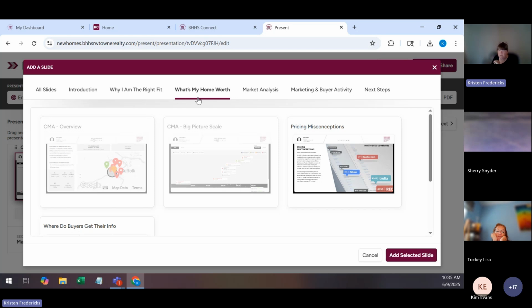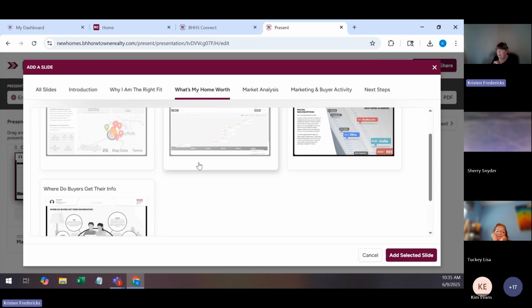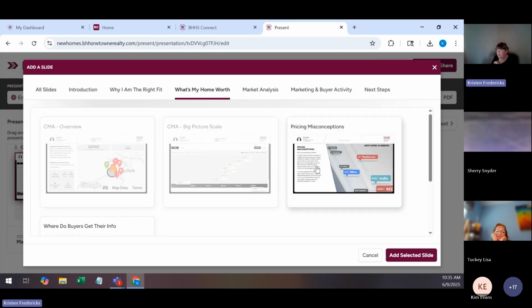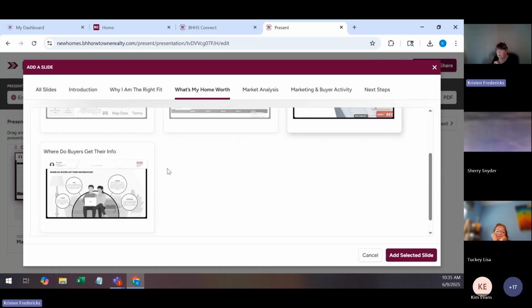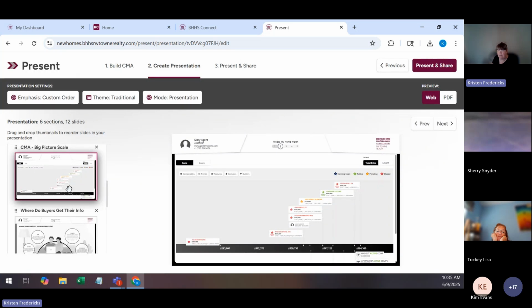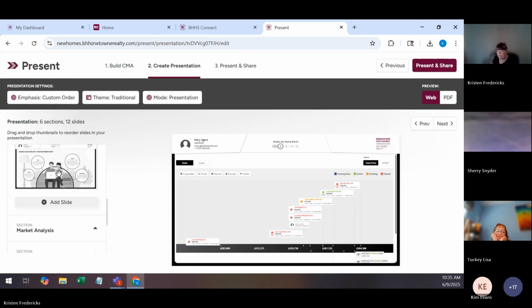So this particular one is what's my home worth. It's showing the CMA overview and that big picture scale that we made. But you do have some other options under this one. We have pricing misconceptions, and we also have where do buyers get their info. Might be an interesting conversation, especially, we talked about this. Maybe the online estimates are wrong. Maybe you do need to talk about some of that information and why that online estimate might be incorrect on here. So we can certainly go ahead and add that slide by just clicking on it and putting add selected slide. It'll go ahead and add that in here for us.